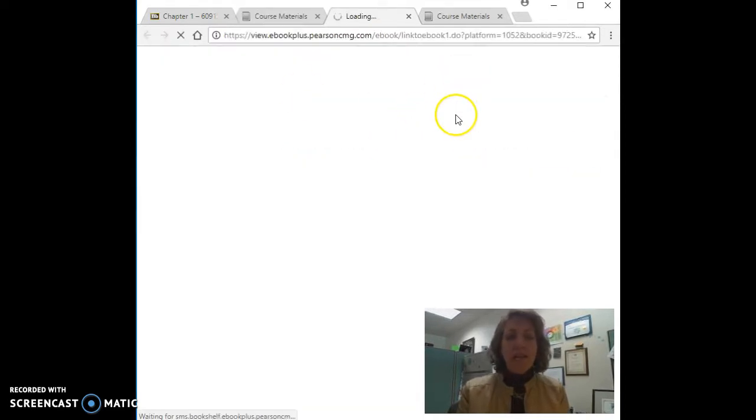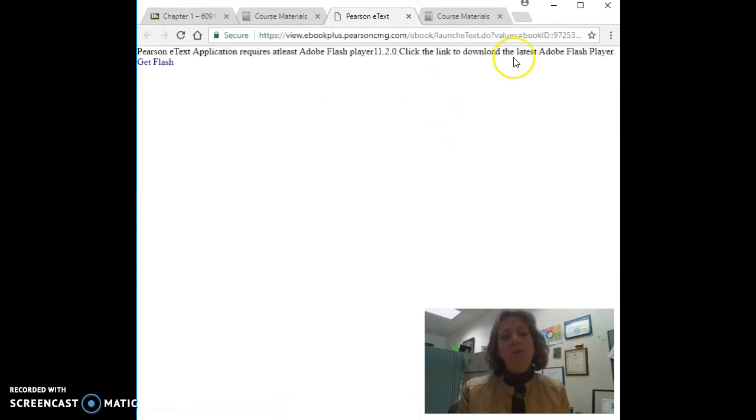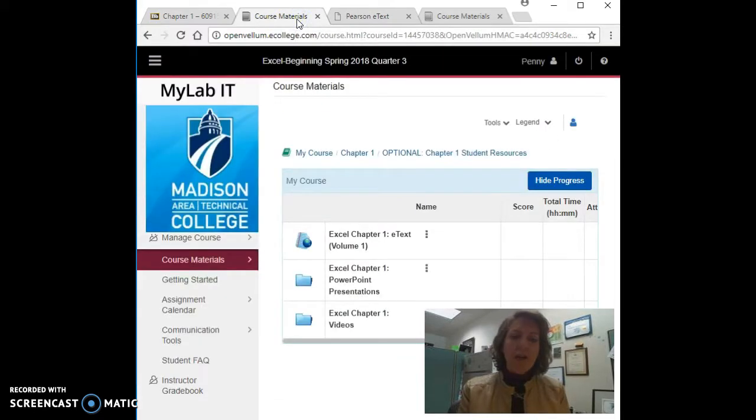So I clicked on the EText link to launch it. Oh, fiddlesticks. I have not yet downloaded and installed Adobe Flash Player. If you haven't, just click the link, download it, install it so that you can see the ebook there. Okay, so after you read the chapter and work along with it, then come back. Again, just as a reminder, I'm in the optional student resources, and the next thing you can do is click on the chapter 1 videos.